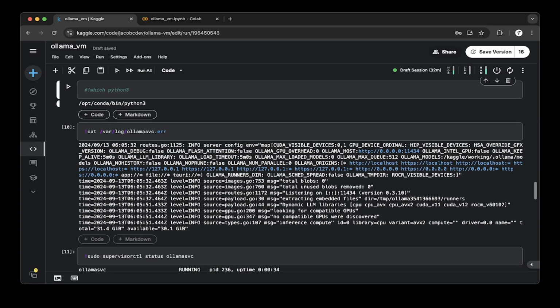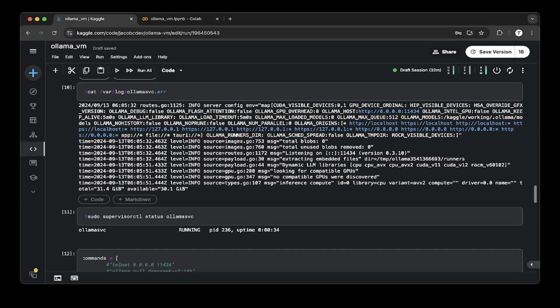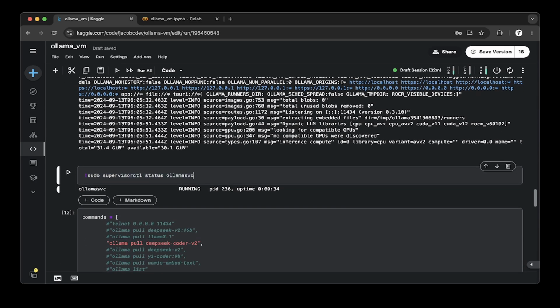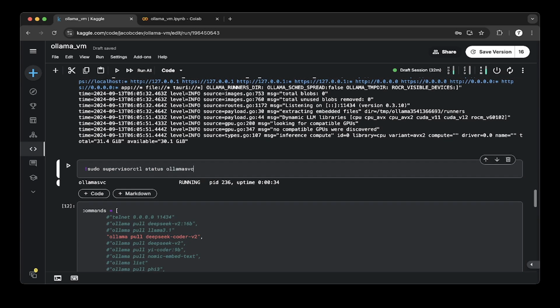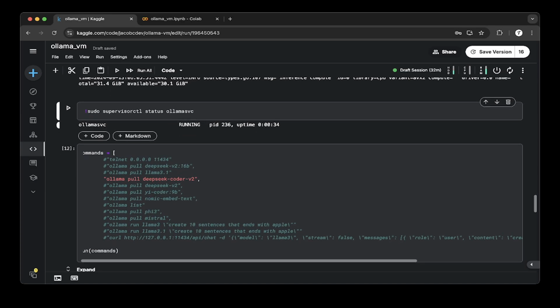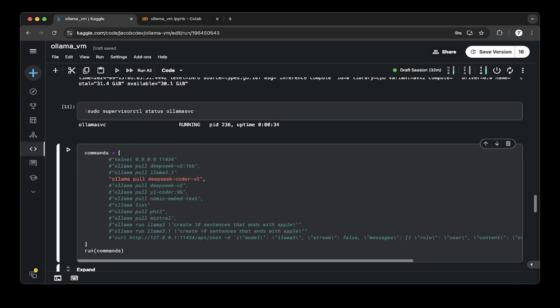But let's continue. After that, we just check the Ollama status, to see if the service is running or not. It basically is running. And then you do the Ollama pull. So you will basically pull a DeepSeek model, because we're going to demo how this helps with AI auto coding. DeepSeek is good with AI coding.